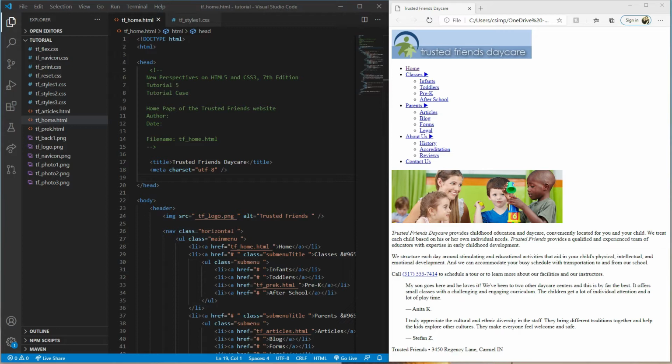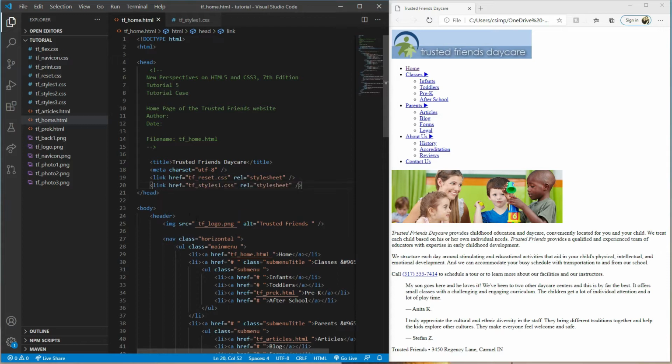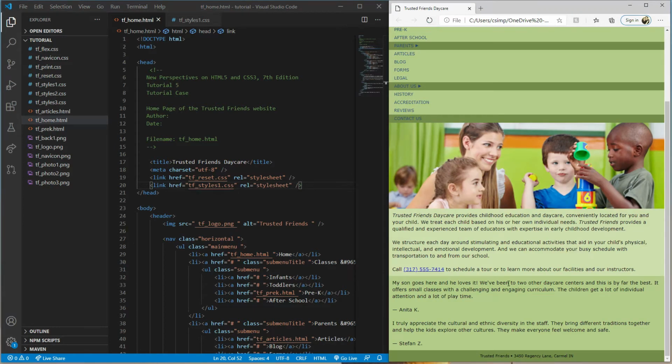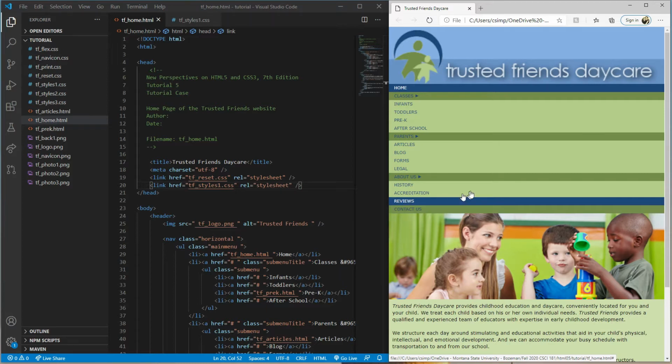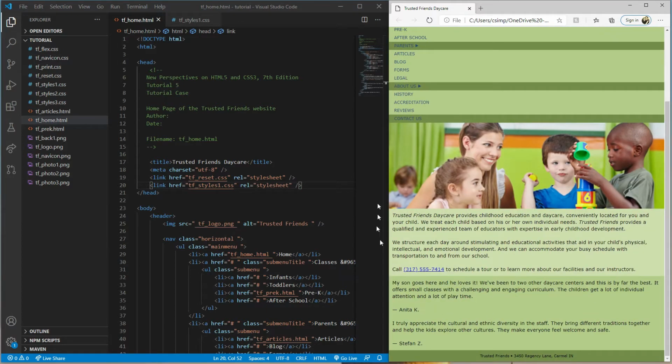This is our Trusted Friends Daycare website, and after we have renamed all of our files and added in our author and our date, first thing we're going to do is go ahead and add in our style sheets. So in this case, we're going to be adding in our reset and our styles one style sheet, which is going to make our site go from this to this. So up here at the top, we have our home. We've got our menu bar across the top up here. And we have some text and we have a little aside.